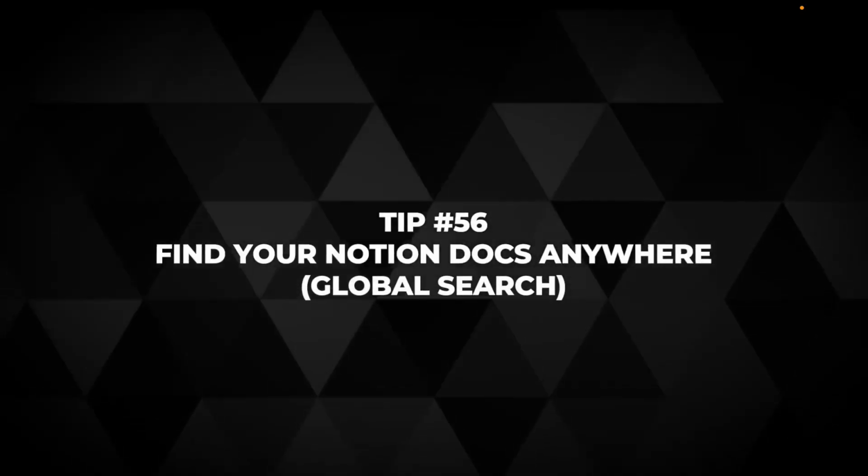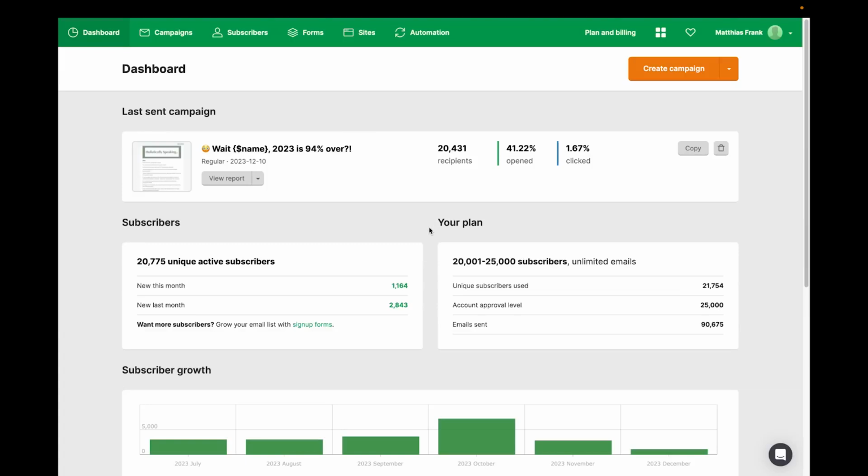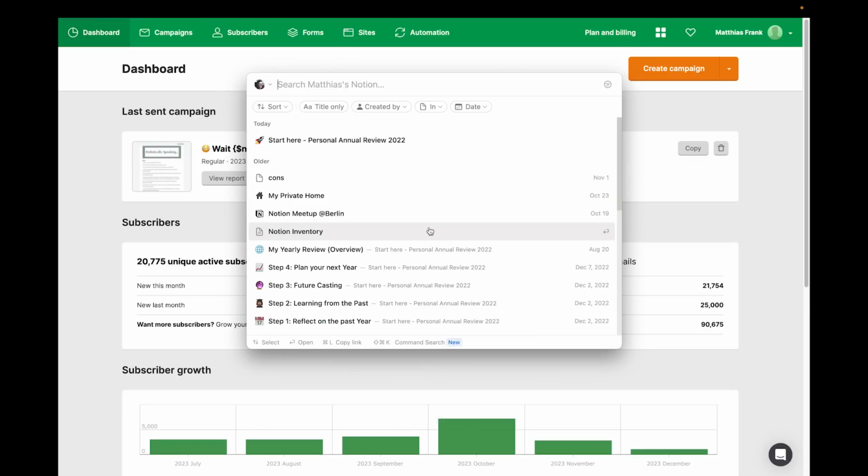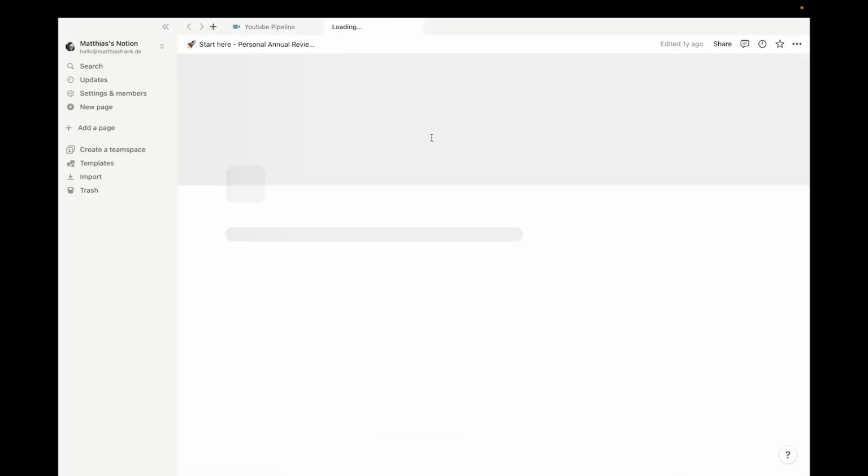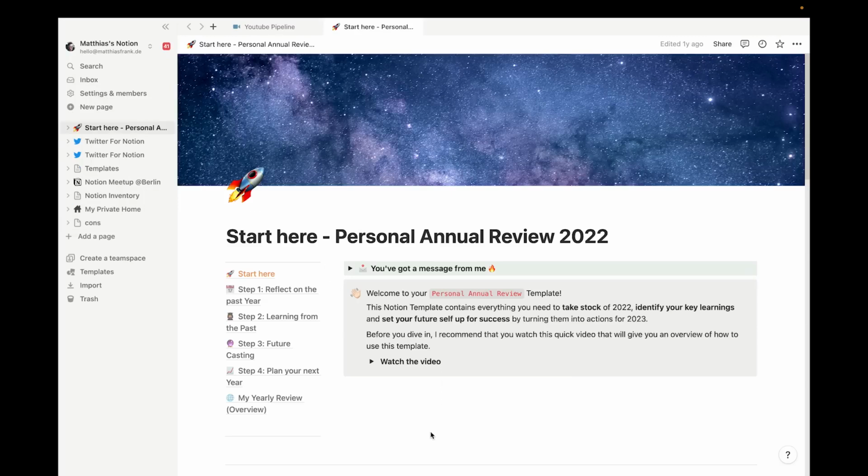Tip number 56, use Notion Global Search. No matter where you are on your laptop, you can now press Command Shift K to pull up a global Notion search menu and always quickly jump into your Notion deck with just a single click.